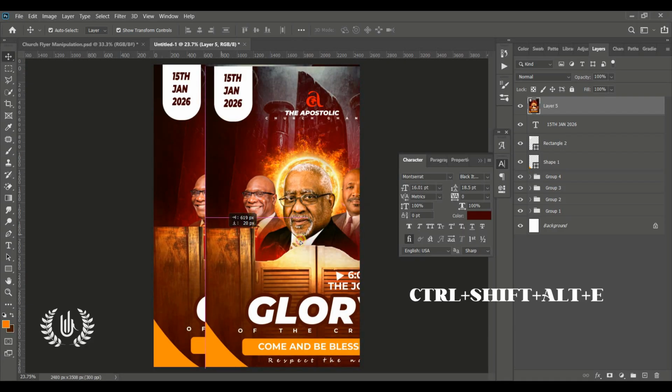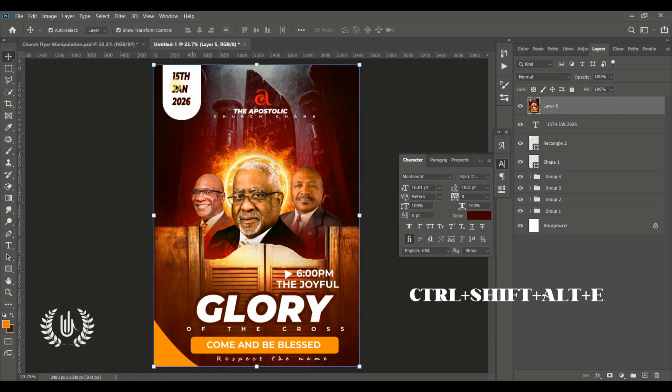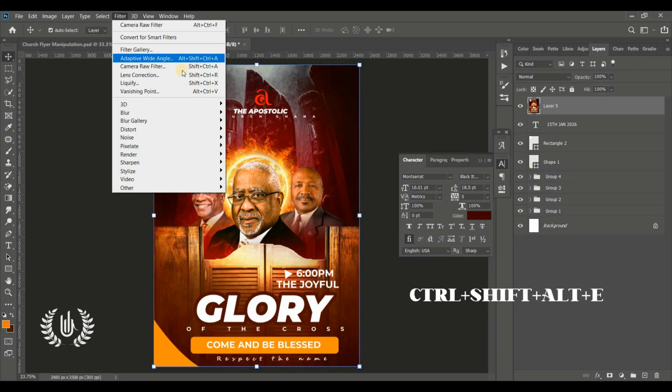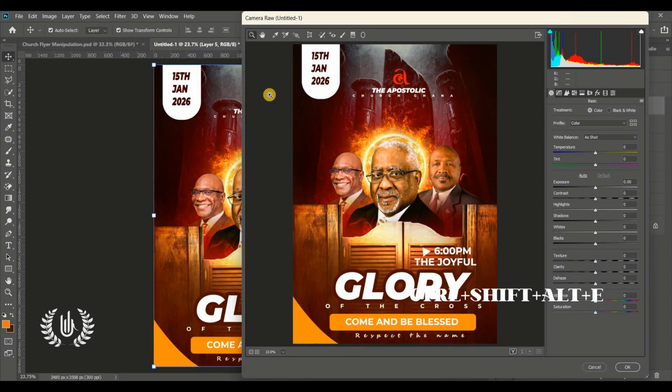So what we're going to do from here is to press Ctrl Shift Alt E to bring out the overview and go to camera raw filter, because we are actually done and we're going to add some lighting to the page.